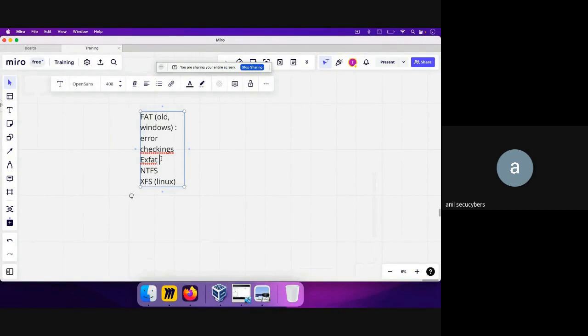Then there's something called exFAT. It is again a version of FAT, but it is supported by both Windows and Linux. So let's say you have a USB drive which is FAT formatted. If you plug that USB drive into Windows, you can read and write from it, right?